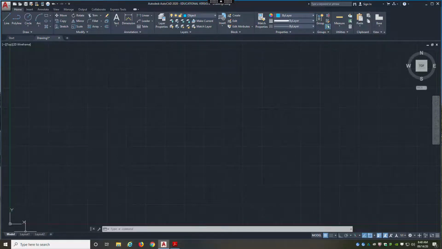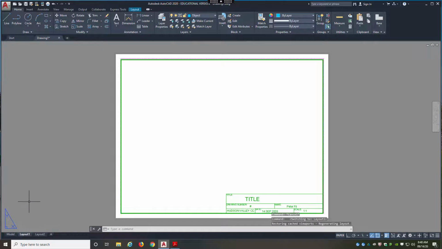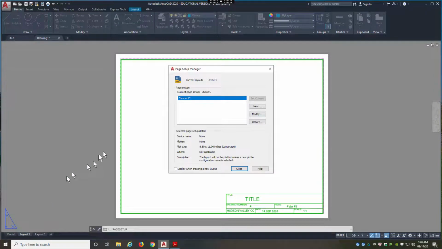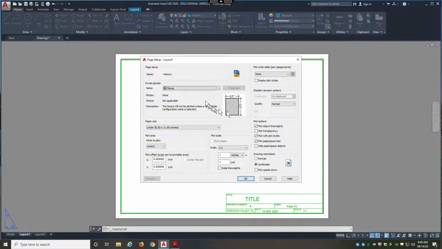Actually, one more thing, we'll set up our layout. We have to set up our printer a little bit more permanently for this Layout 1 page. So what I'm going to do is hover over the Layout 1 tab and right click, not a left click, but a right click, and go to Page Setup Manager. When I left click on Page Setup Manager, I get this window, and I'm going to click Modify. This is where we're going to set up our drawings.